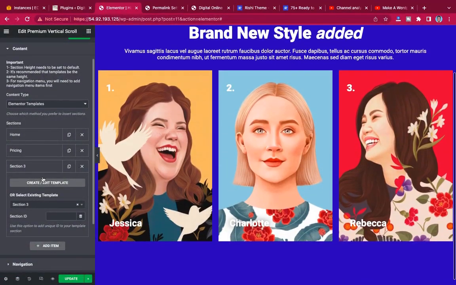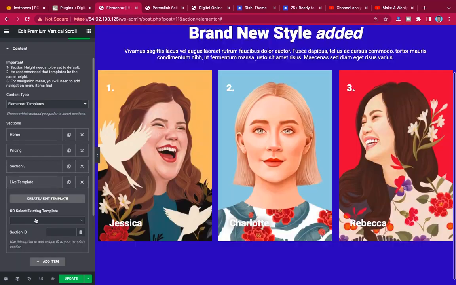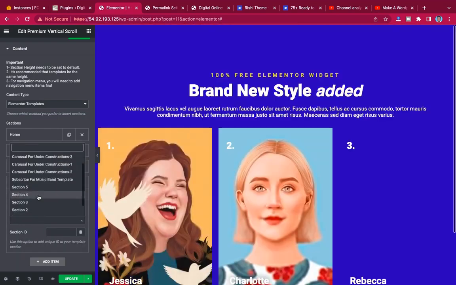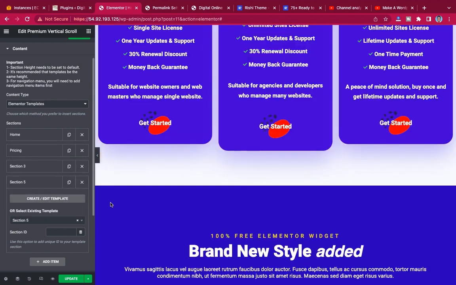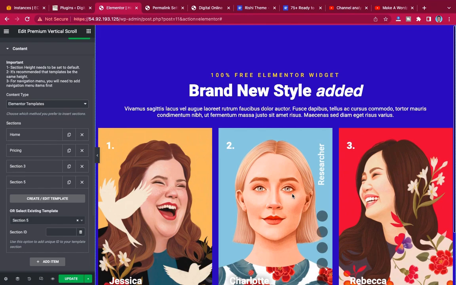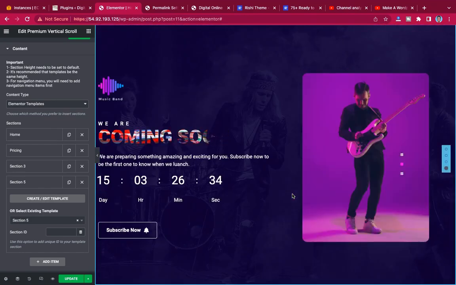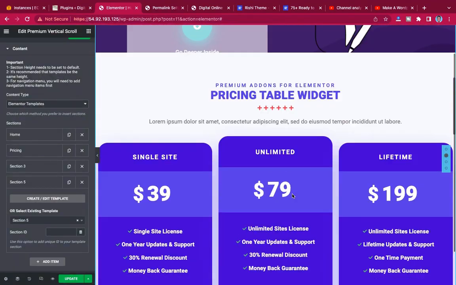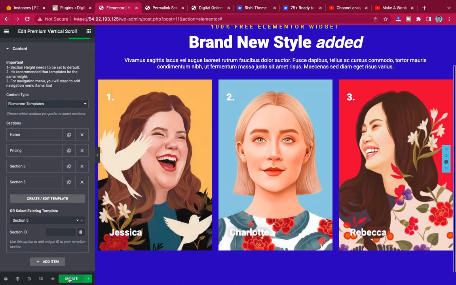The next one, you can also add the last one. So I'm going to add session 5 over there. So we have session 5 over here, which is the coming soon. So we are almost good to go, and now we can update it.